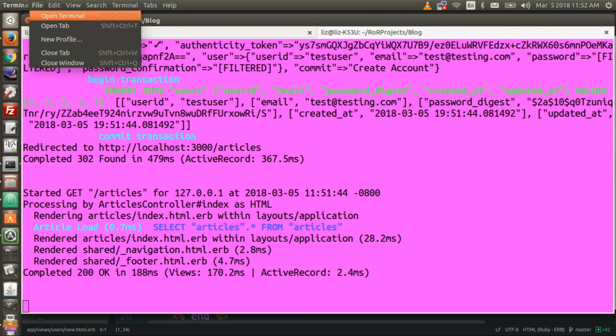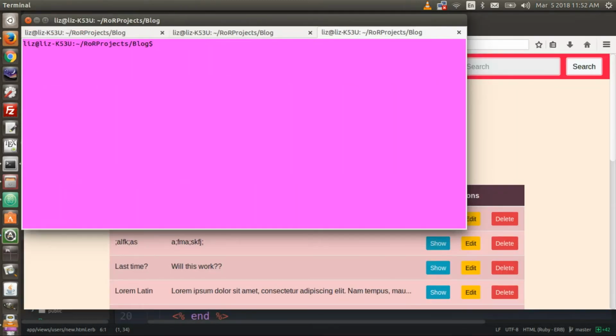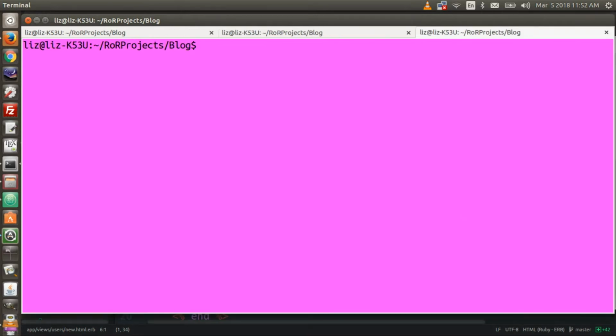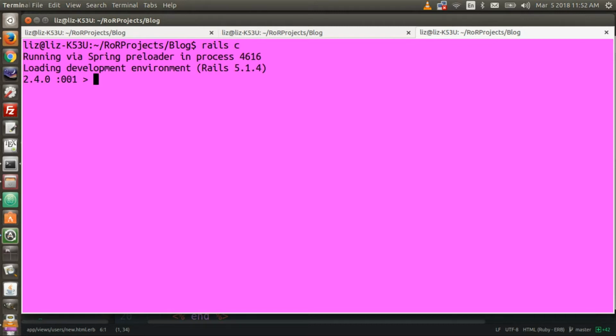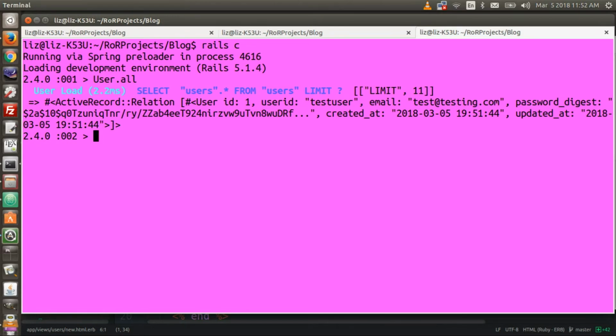Now open up another tab. I'm gonna make you do something we haven't done yet. So open up another tab, and in here type rails space c. This is gonna start something called the Rails console, and here we can actually access our database data. So type here User.all. This will list all the users that we have created, which is only one so far.